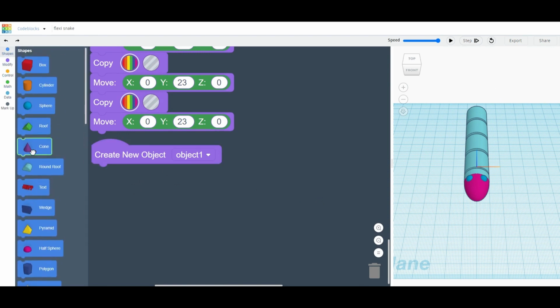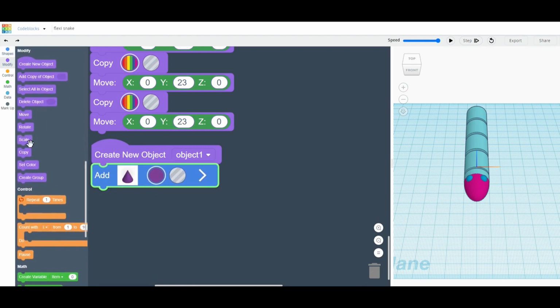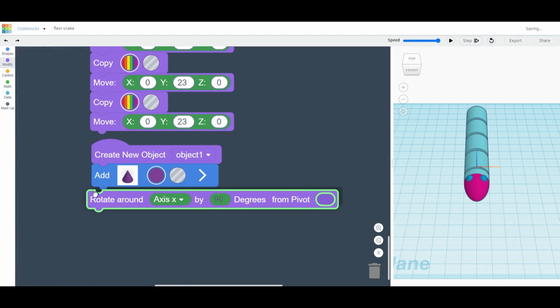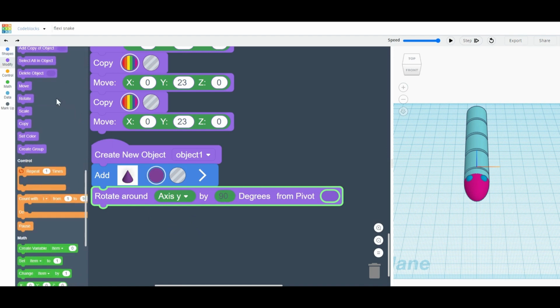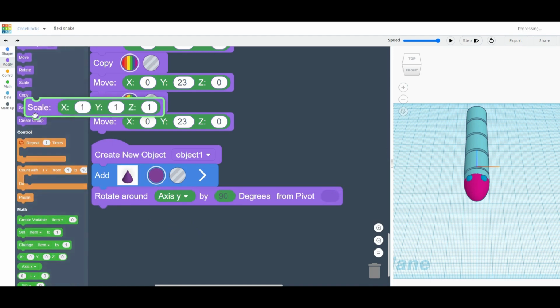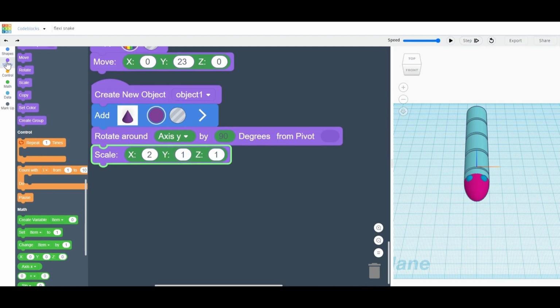After this, I'm going to drag in the cone shape, and then I will drag in the rotate command. I would like this to rotate on the y-axis by 90 degrees. After that, I'll drag in a scale command, and I'm going to scale it by 2 on the x, but I leave the y and the z at 1.